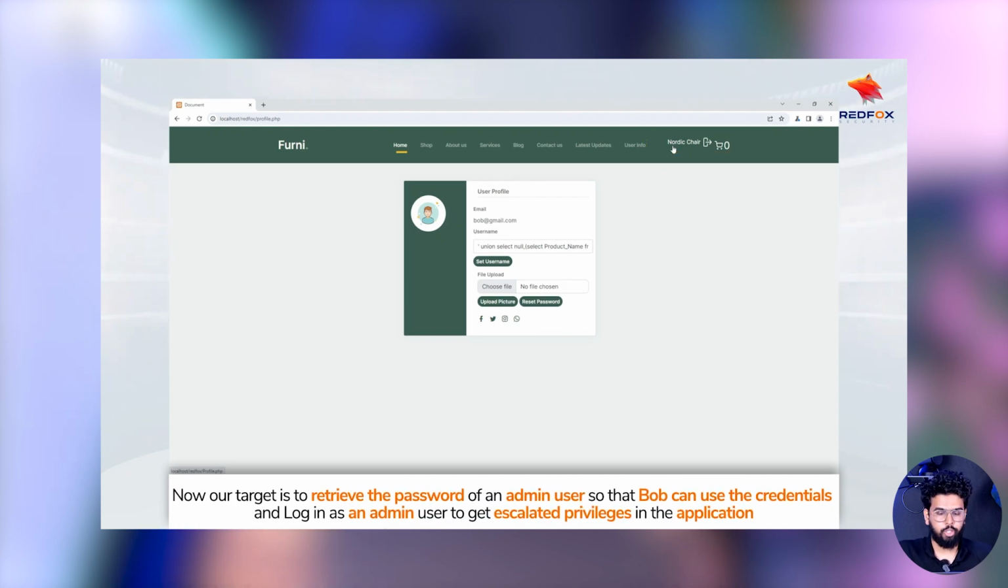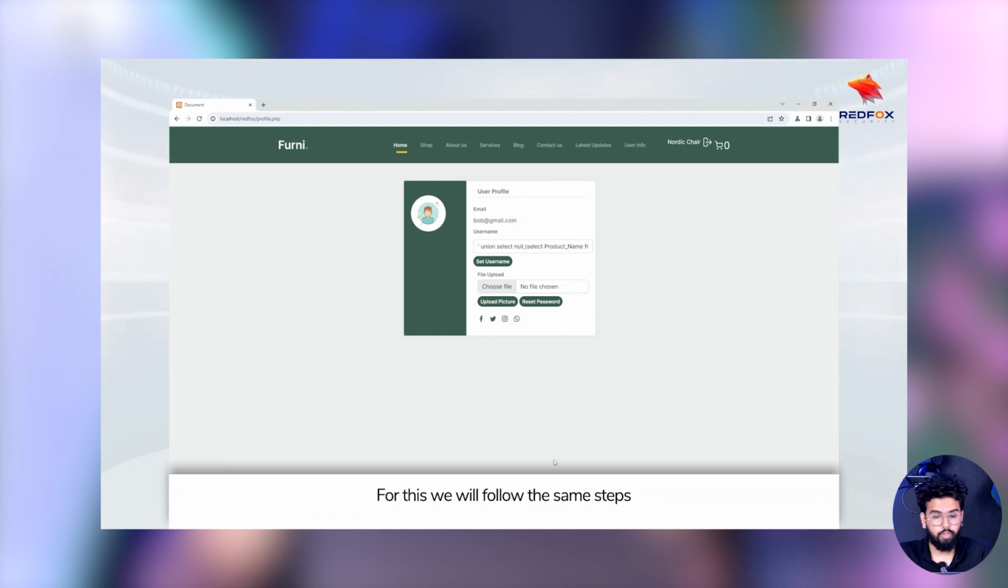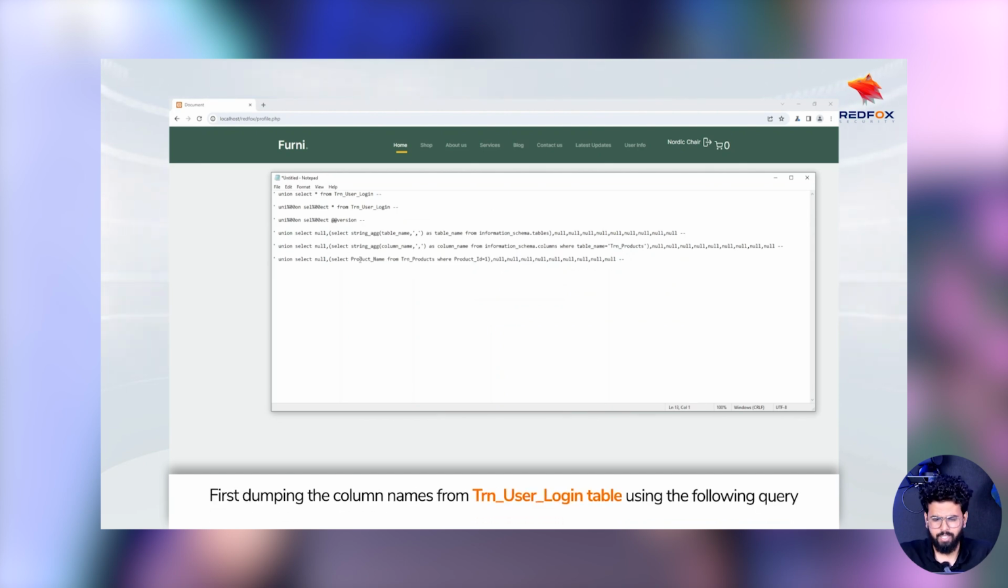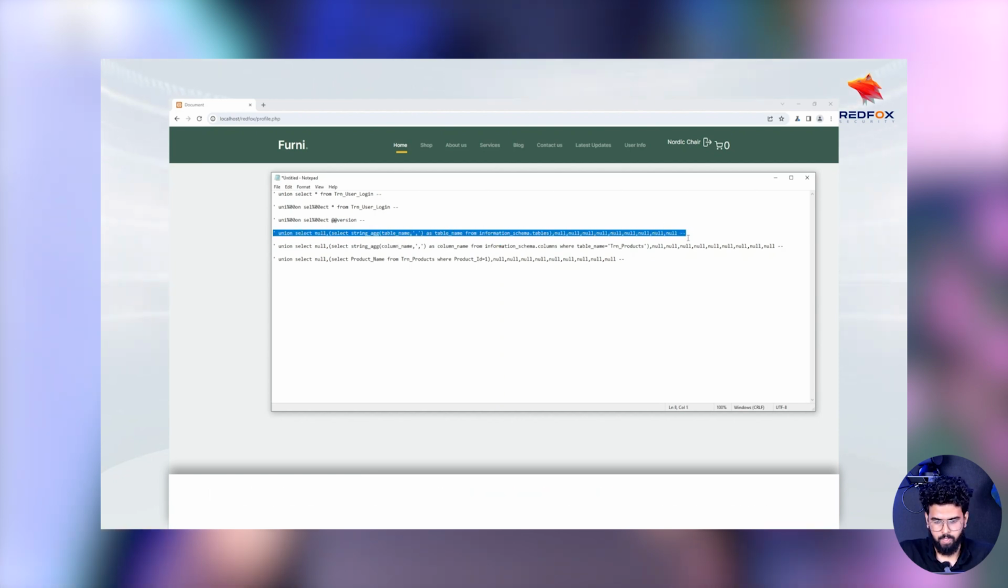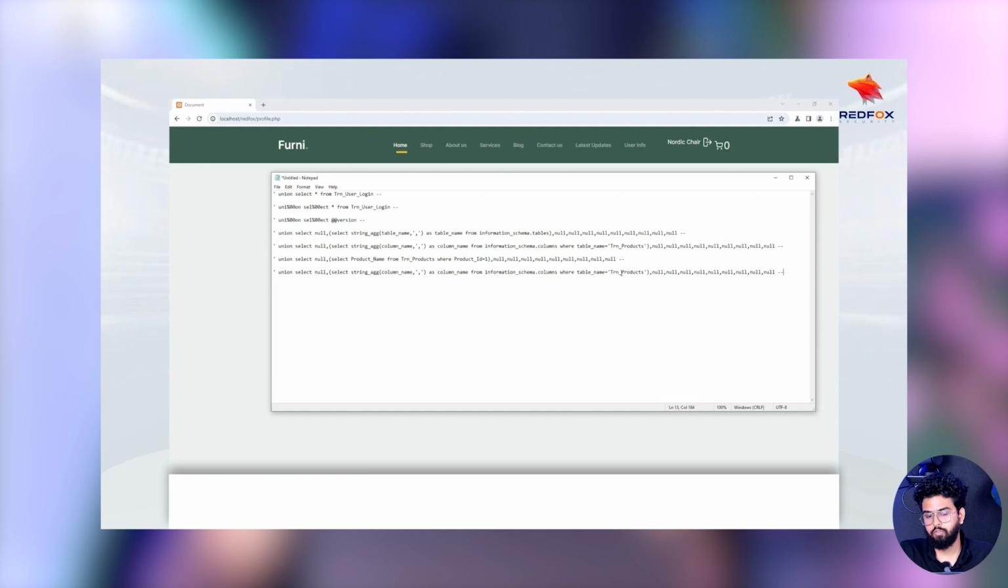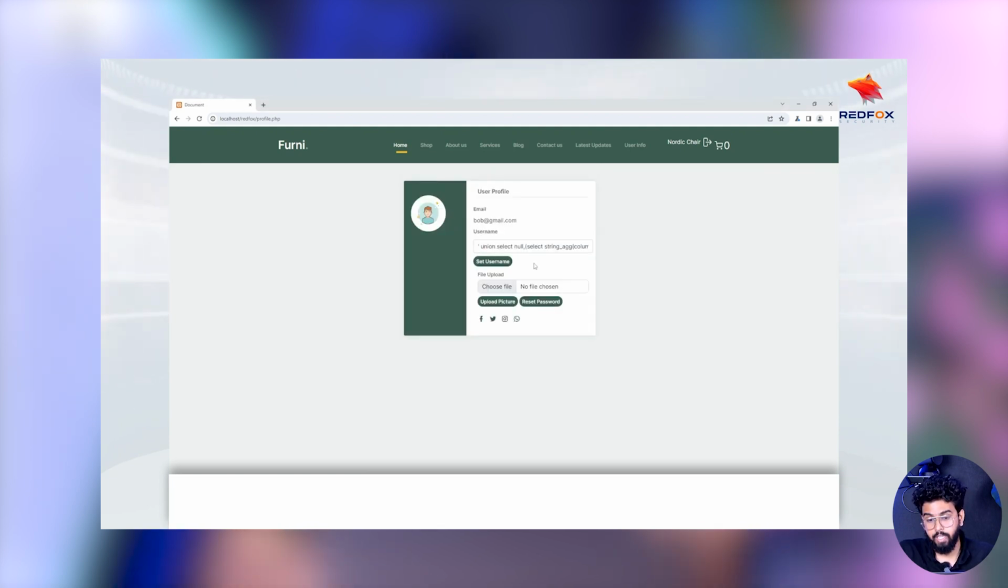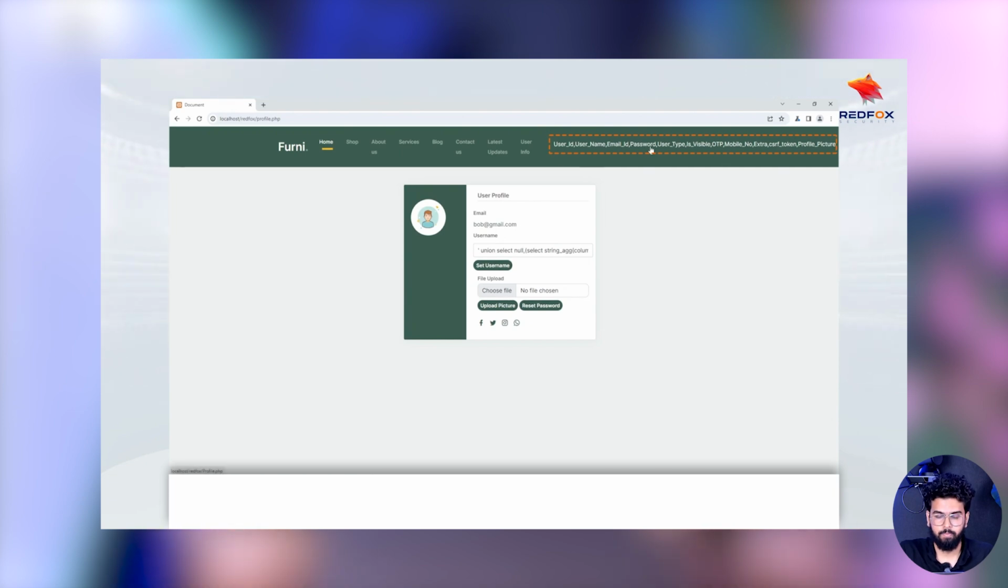Now our target is to retrieve the password of an admin user so that Bob can use the credentials and log in as an admin user to get escalated privileges in the application. So for this we'll follow the same steps. First, dumping the column names from the trn_user_login table using the following query. As you can see, we have successfully got the columns that were inside the trn_user_login table.